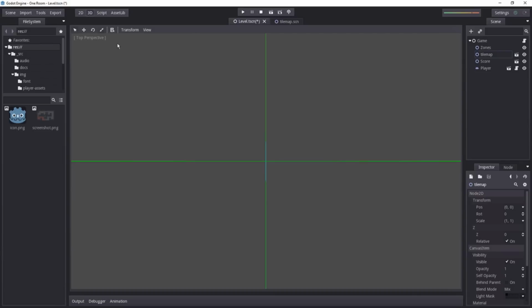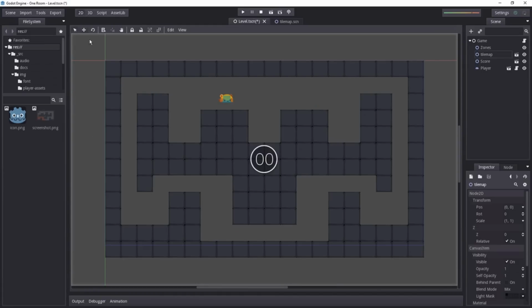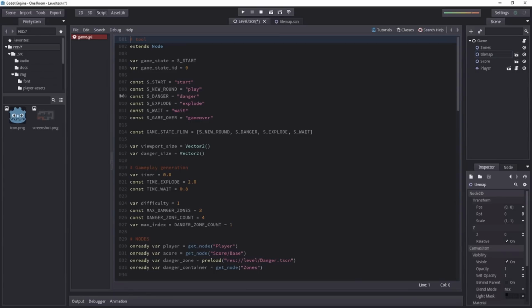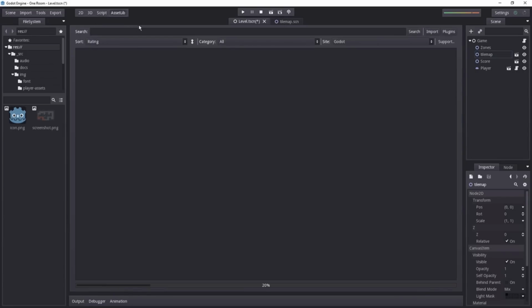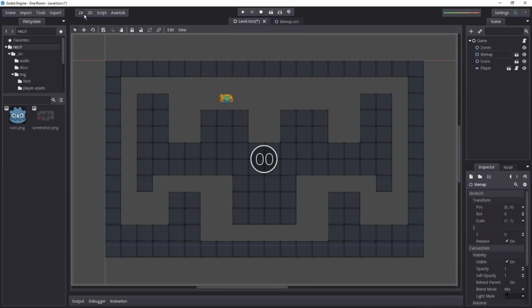If you click on 3D, you will get to the 3D viewport where you can create your games in 3 dimensions. But we're going to use the 2D one for the purpose of this series. The script and asset lib buttons, as the name suggests, bring you to the programming tab, and the asset lib is an asset store just like you would find on Unity, for example.